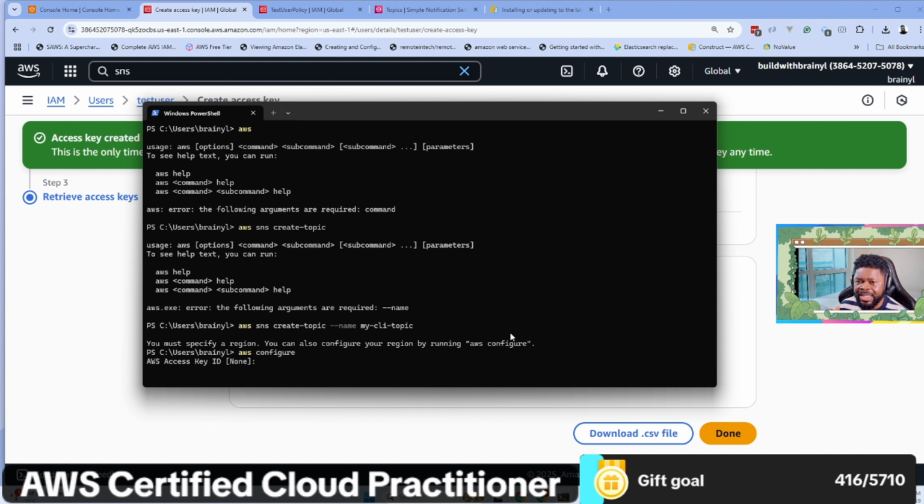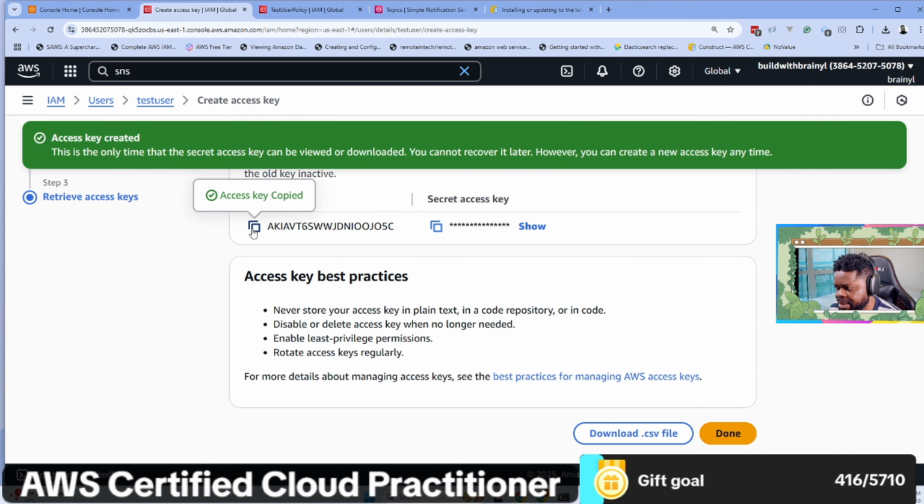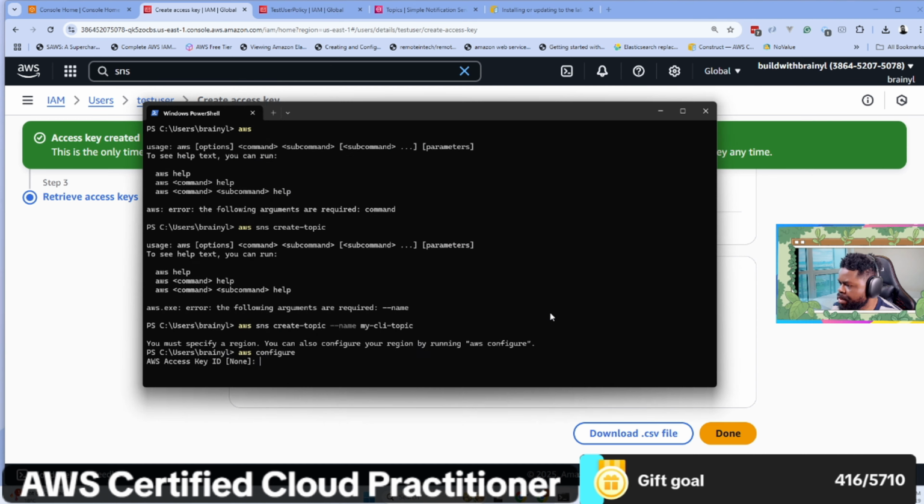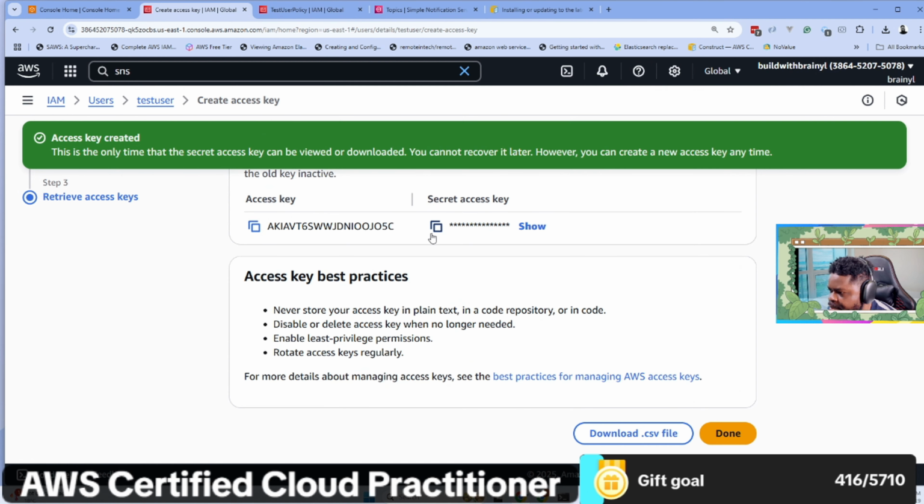So when I type AWS, it's asking me for the access key ID. I'm going to go back here and copy this one. There is an access key here. So I'm just going to come here and paste it. I do enter. What about this? I'm just going to copy it.